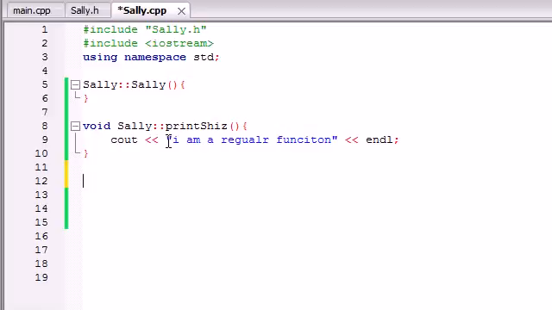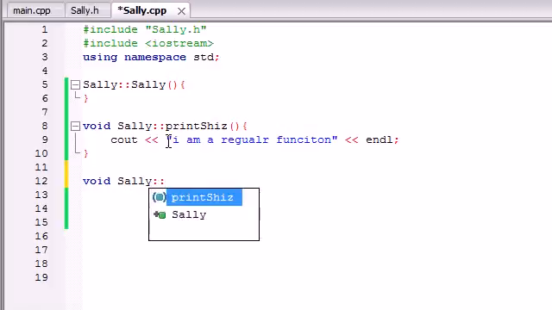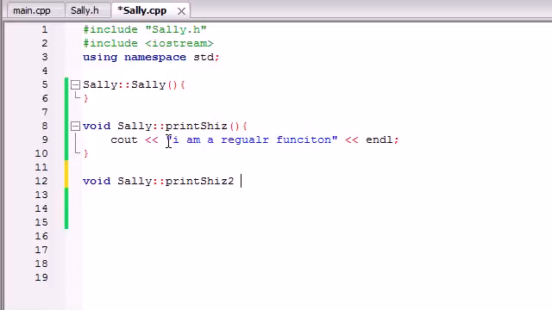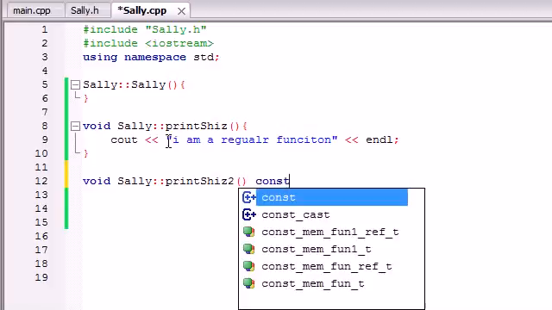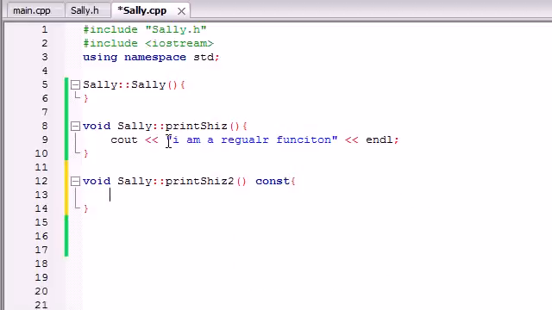So let's go ahead and create another method, another function. I'm talking in Java, another computer programming language. But let's go ahead and create another special constant function. So void Sally, let's just name this print shiz2. And in order to create a constant function, you go ahead and you type the keyword const right after your function definition. So const.